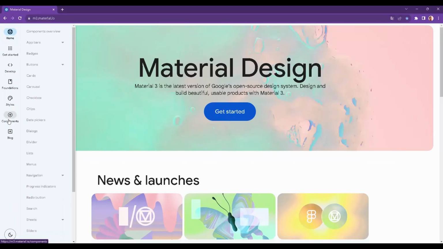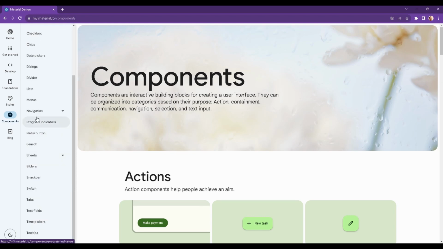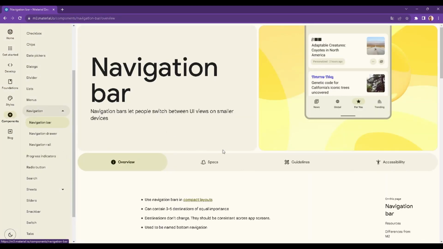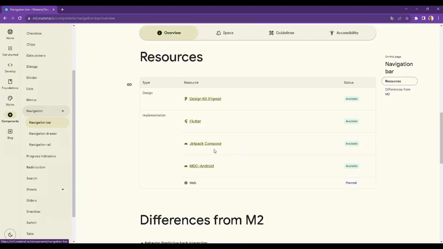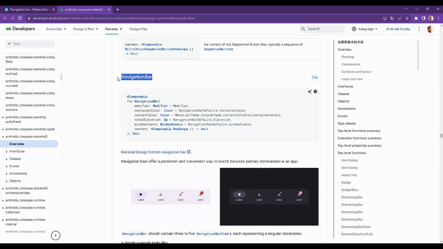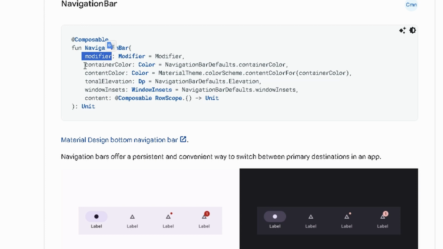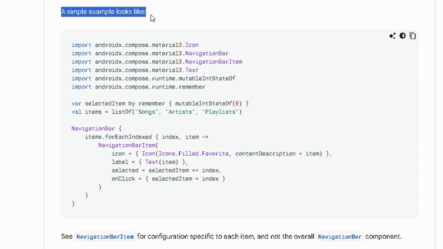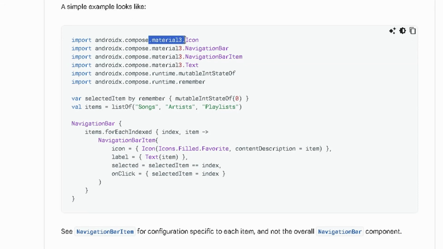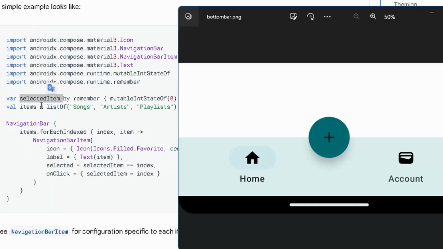Material Design official website. Navigation bar. You can view the sample code here. We see the parameters of the Material Design 3 navigation bar. A simple example using the Material Design 3 navigation bar. Selected item. Use remember to remember the state of this item. Selected is the color area under the house. It indicates that the home location is currently open.